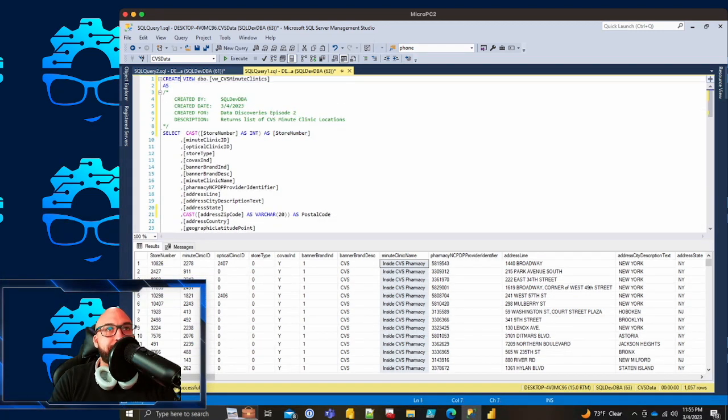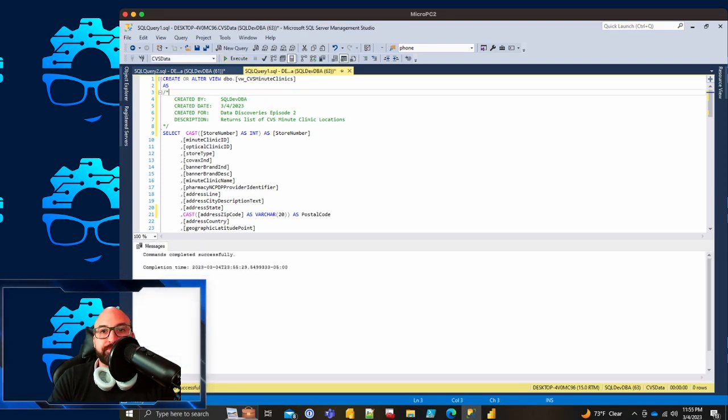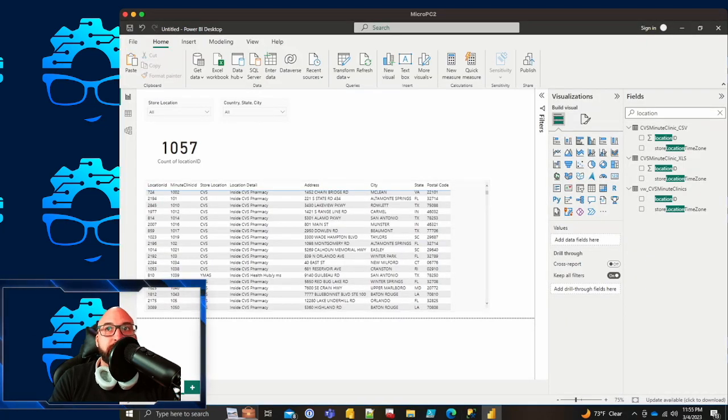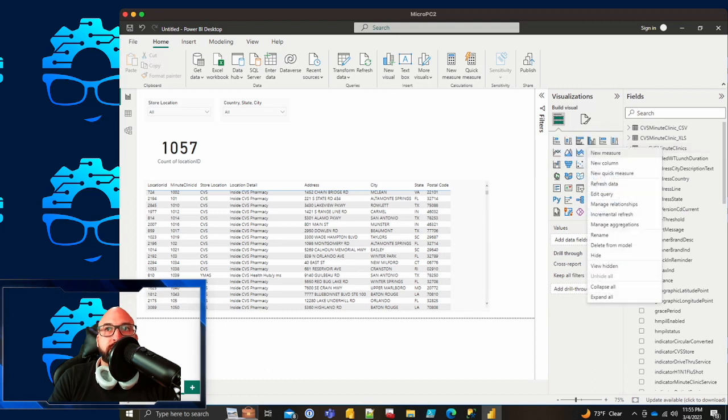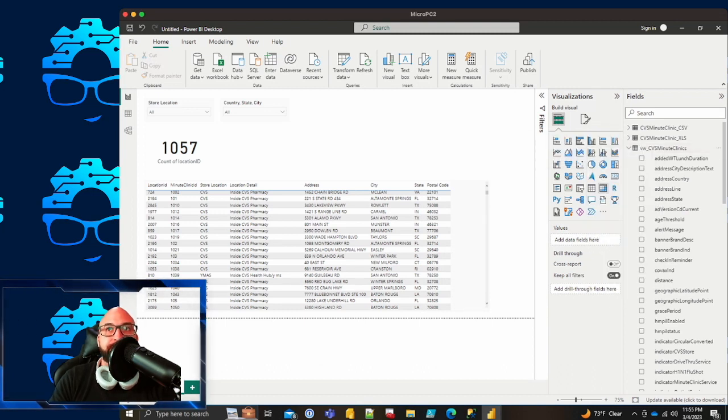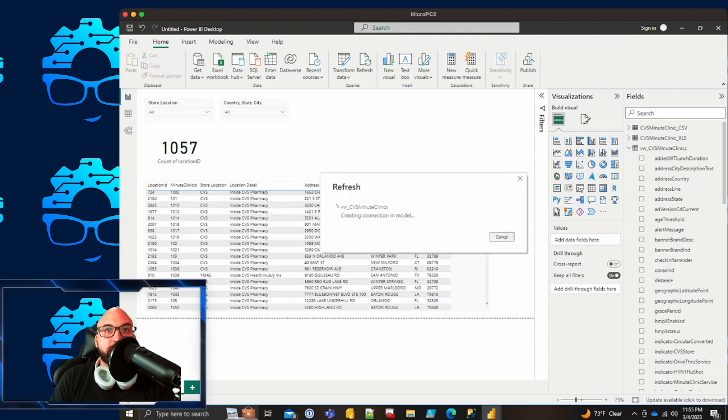So let's do that. To alter this view, I'm just going to type create or alter. If you have SQL Server 2016 or above, this will work. Otherwise, you'll have to say alter view instead of create or alter. All right, we're going to go ahead and create it or alter it. And then what we're going to do in Power BI is refresh our view. We're going to right click on this SQL Server view, and say refresh data, and we'll wait for it to do so.